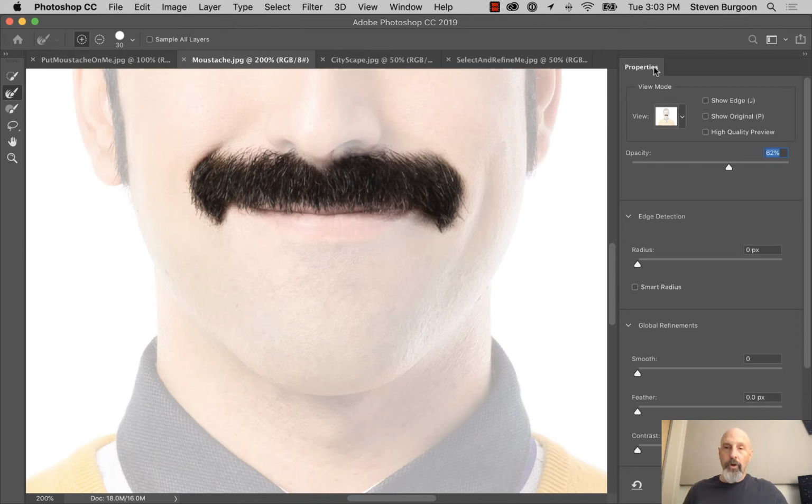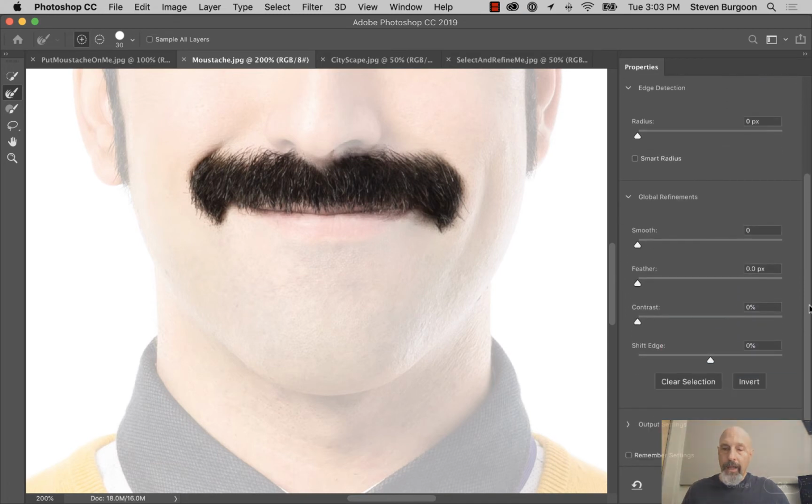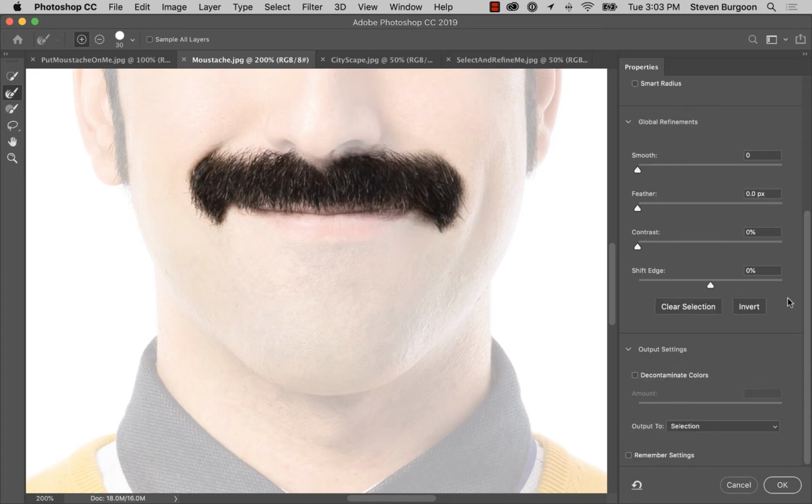So taking a look over here to the right on the properties palette, now I'm going to scroll down, and you'll see at the bottom here it says output settings. I'm going to turn that down, scroll down again, and it's going to tell me what I can output it to. A selection, which you're used to, it's like the marching ants.